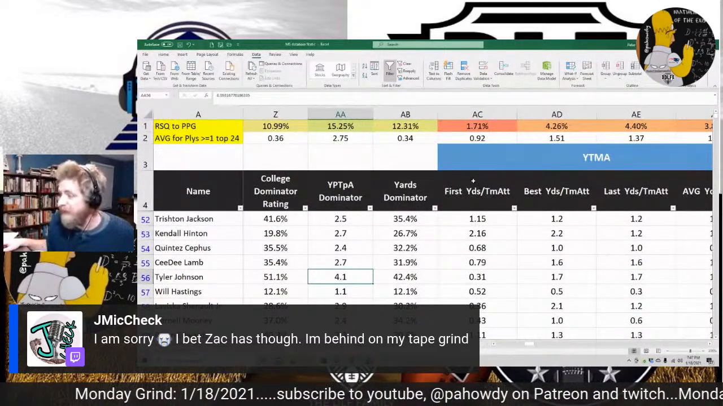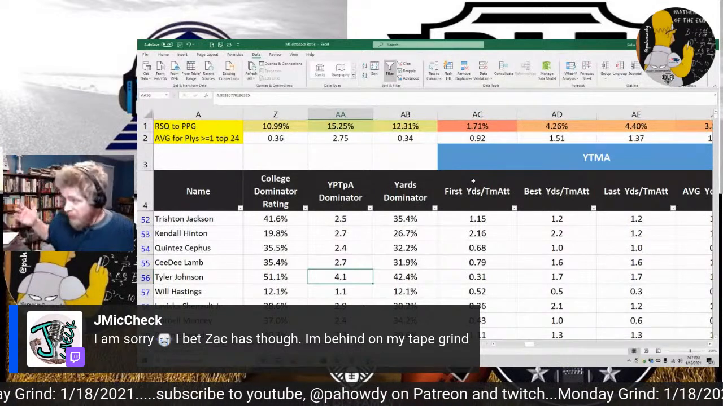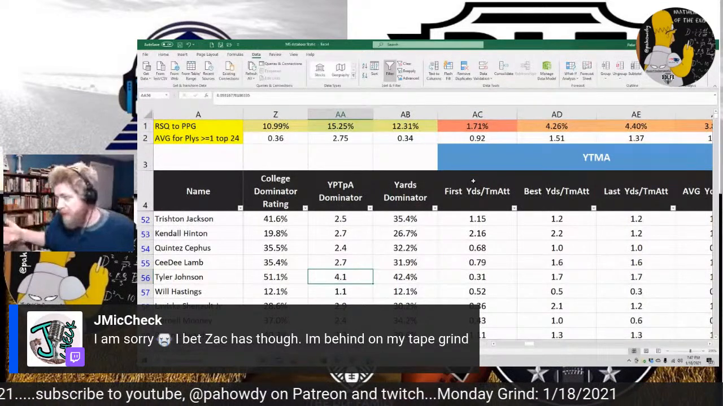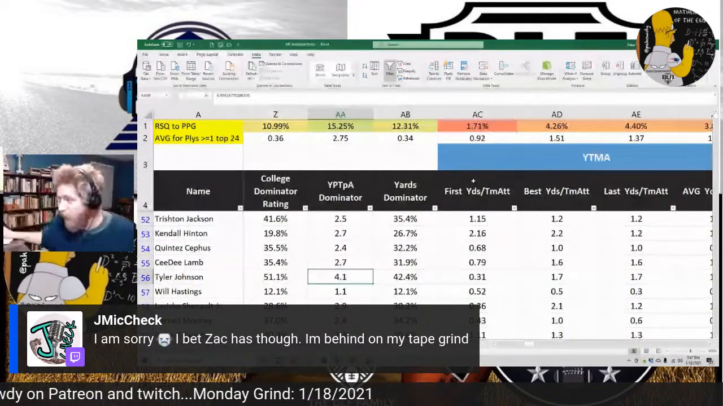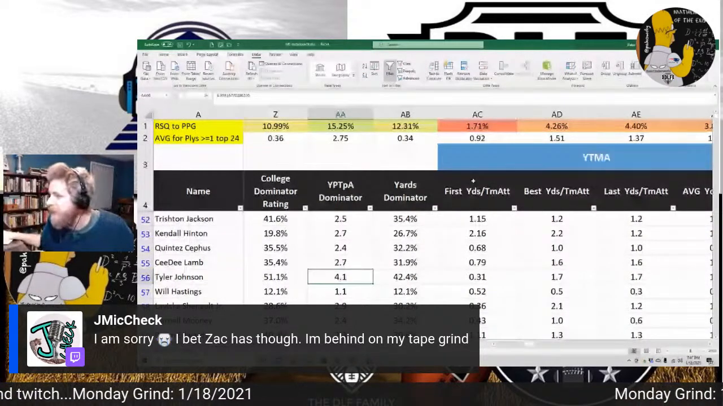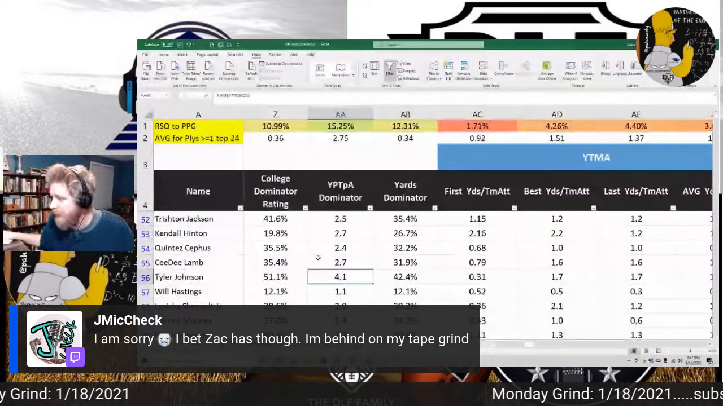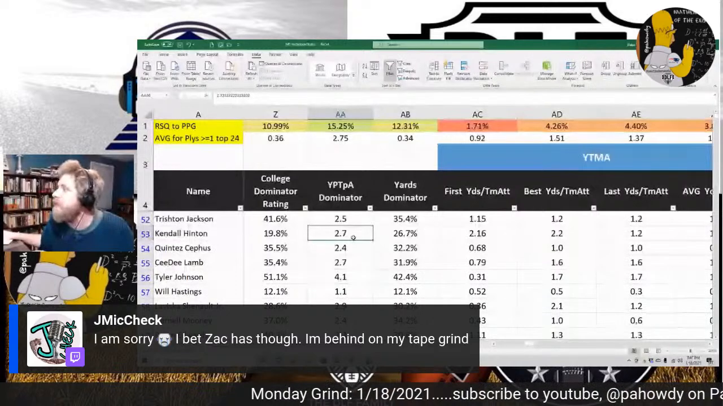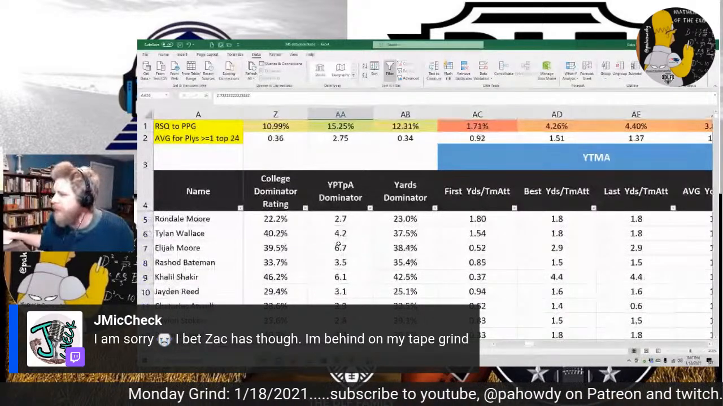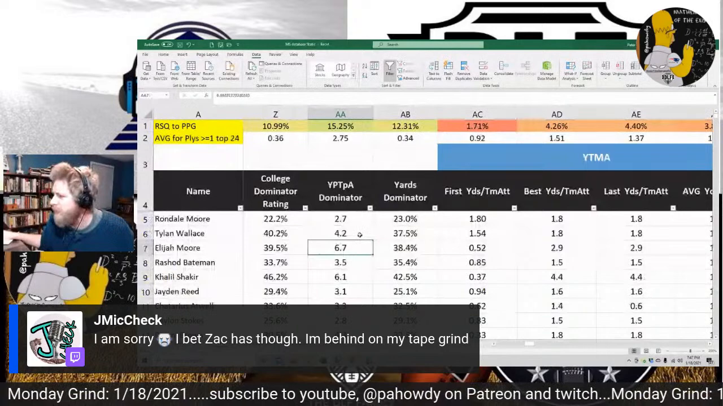One quick number that I just made to get a sense of it is yards per team passing attempt dominator, which is the best in last year's class, halved, essentially, or averaged. And he was at 4.1. Like he was really productive at a conference the NFL doesn't care about.